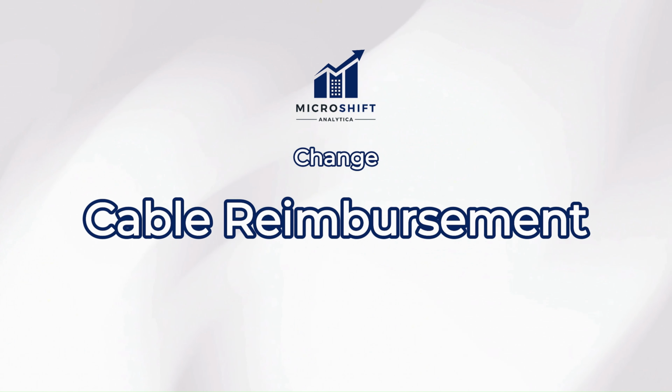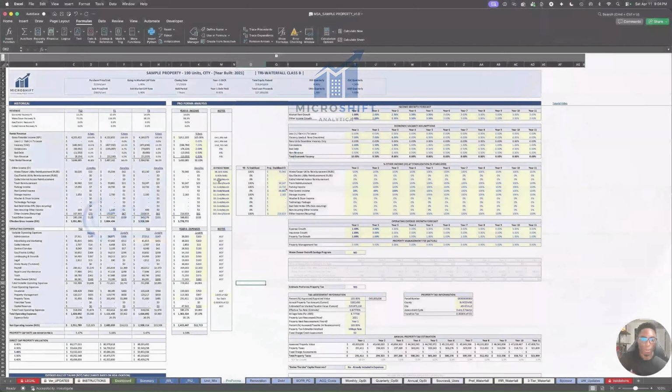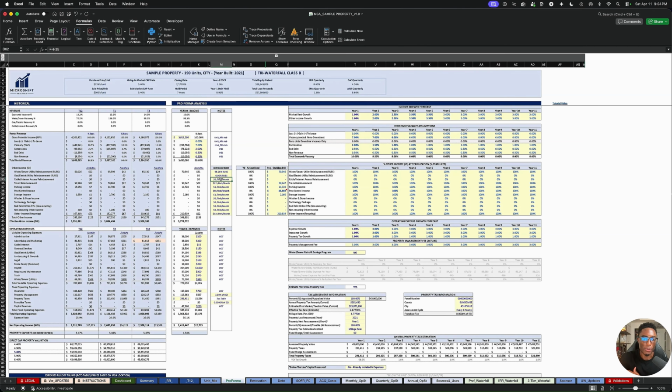So in the cable reimbursement in your performer, before we were looking at this as a percentage of the cable income. And what I found, and some of the feedback that I got, is that a lot of times that reimbursement just seems like a significant amount compared to what expense a property manager is spending on that property.